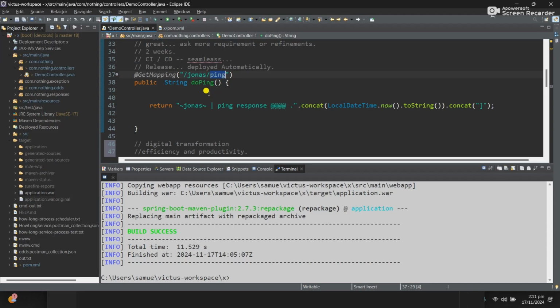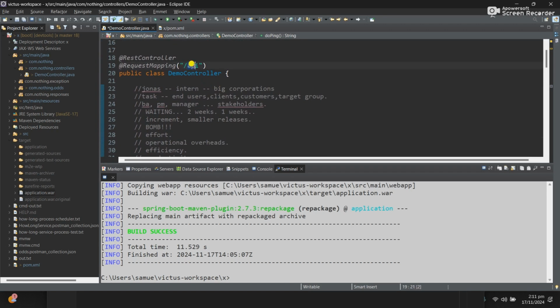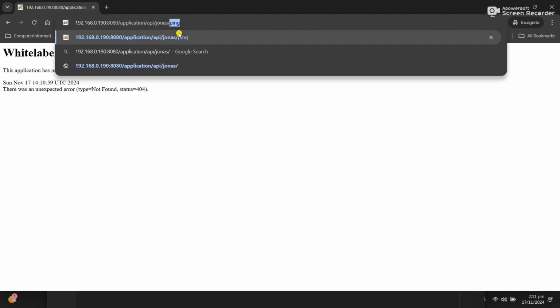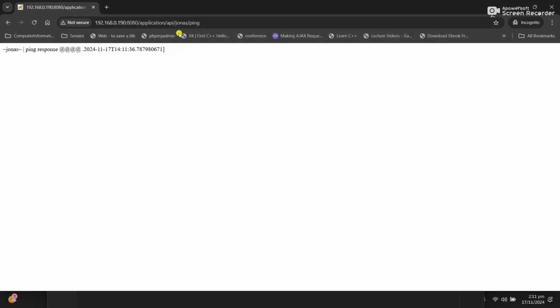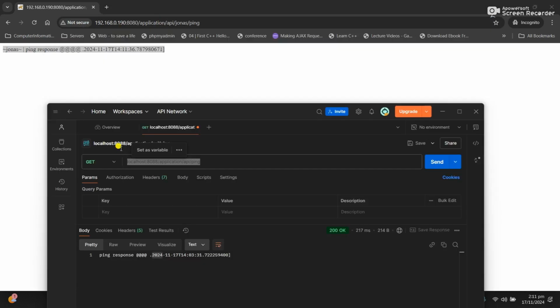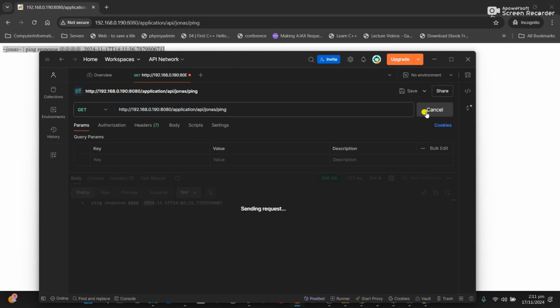Before we go to Jonas, what's the actual context or the directory for that service? It's our folder API. Then it says go to Jonas, and go to ping. Voila. So it's working. So you can say it's working over the web. So let's go ahead and do it over Postman as well. So we can see our response has changed.